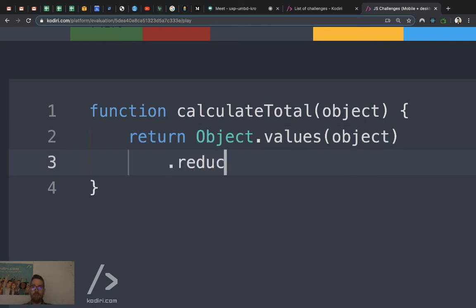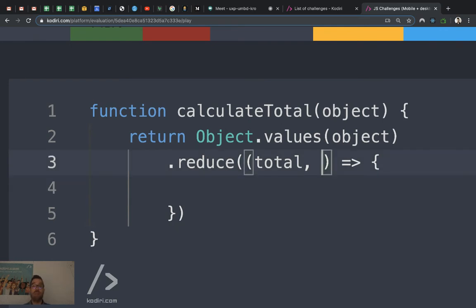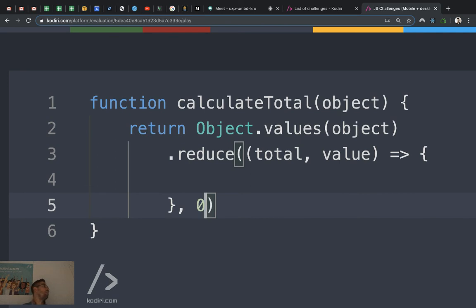So now I'm going to use reduce. With reduce, I got my total, and tell me the name of the second argument. Say it again? Value, I like it. And I have a default value. Until you become the master of reduce, always have a default value, because it never hurts, right?